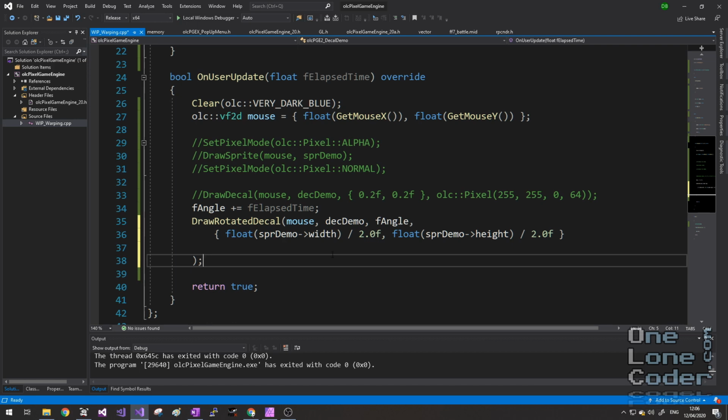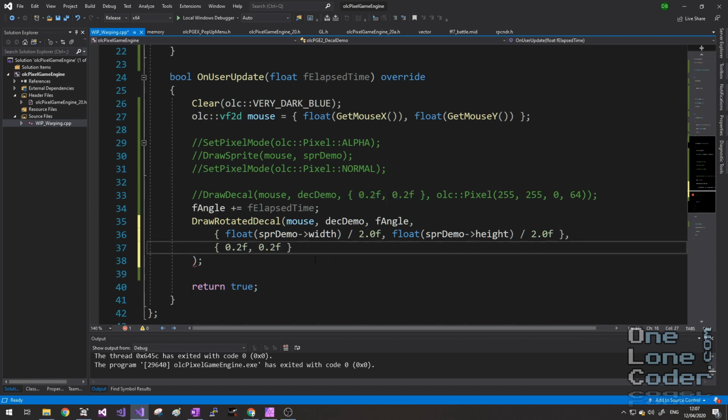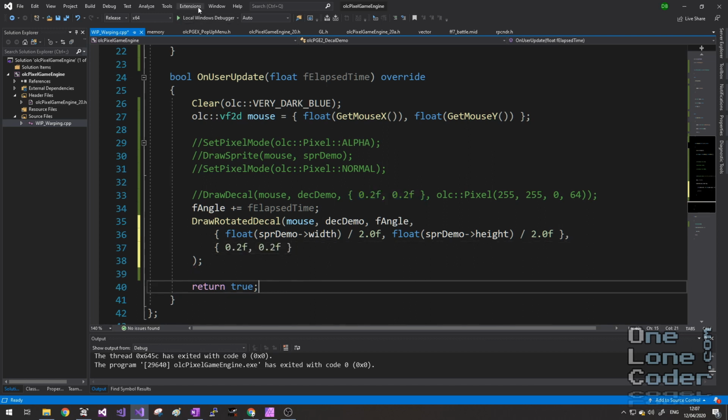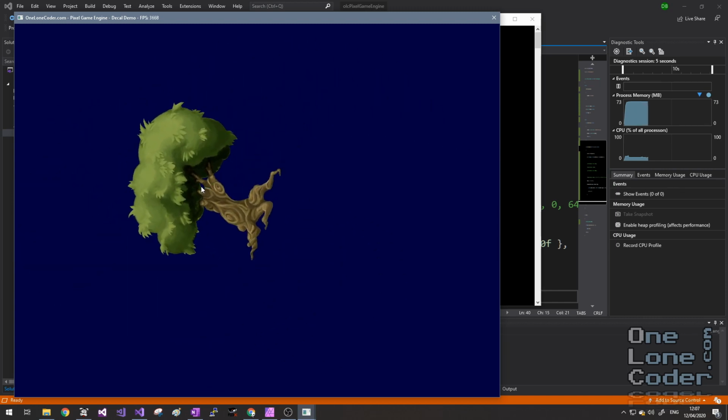All of these vectors and positions are in pixel space. We're not working with normalised coordinates here. And as before with the standard DrawDecal function, I can also provide scaling and tinting options. So I'm going to scale it back down again. So there we've got the sprite now rotating around wherever the mouse cursor is.